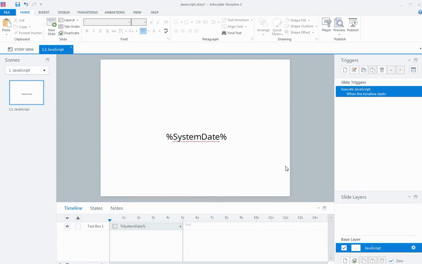So that's it for this screencast using JavaScript. There's lots of different ways of using JavaScript and lots of community members that will share their code with you. But inserting the code into your project is as easy as adding a trigger and using the Execute JavaScript action.